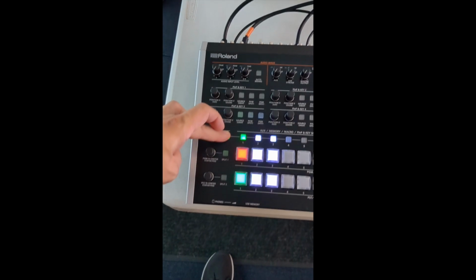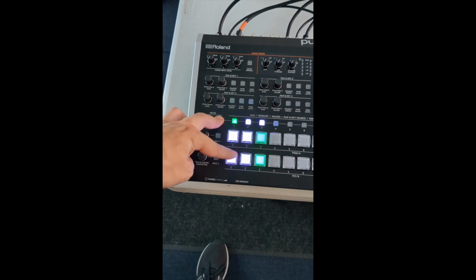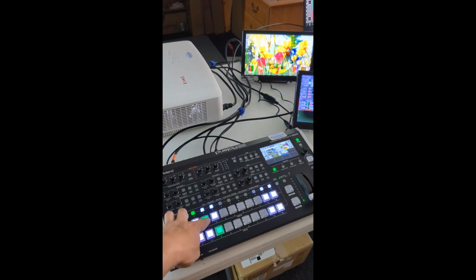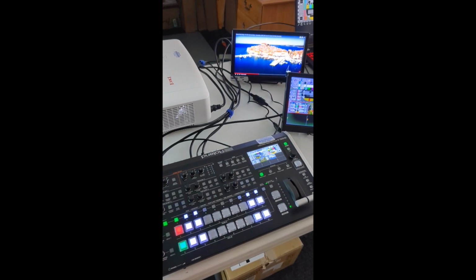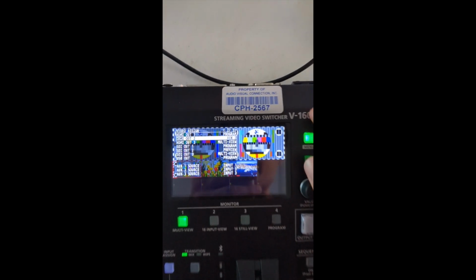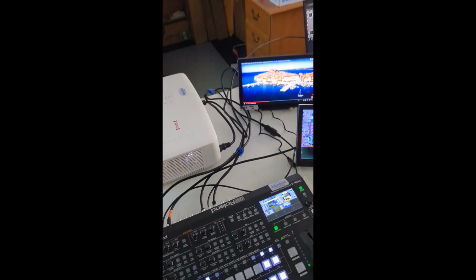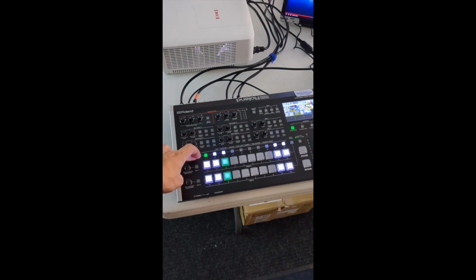while you're holding it down, the preview and the program rows turn into aux 2 and 3. So you can see I can change that now. That's aux 2. If I make it aux 3, it's now going to be the bottom row.